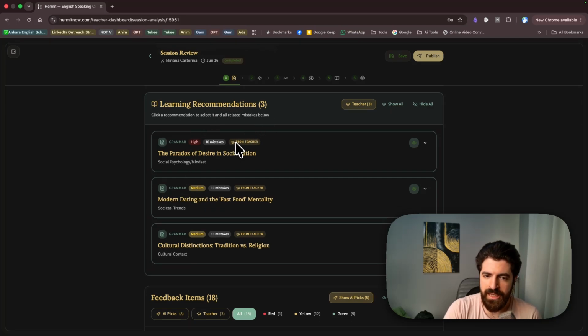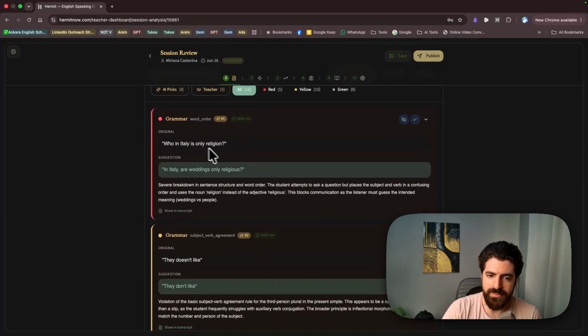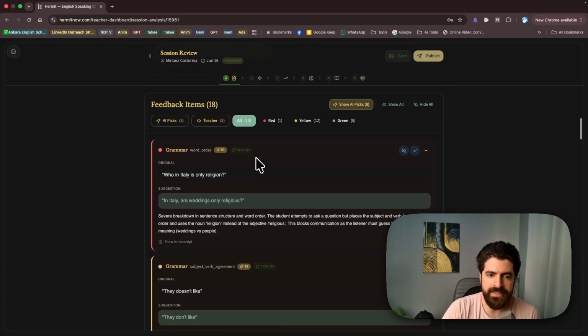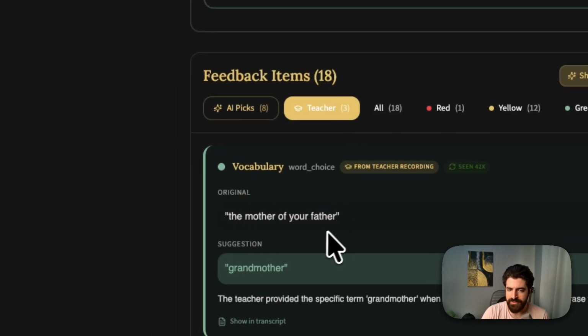Learning recommendations, and see here the "from teacher" tag means that this is something that the teacher said during the session, and those are the mistakes that the student has made during the lesson. There is an AI selection, so these are the ones that the AI recommends you show, but if the teacher wants to show something else, they can. And of course, if the teacher corrects something that the student has made, it also appears.